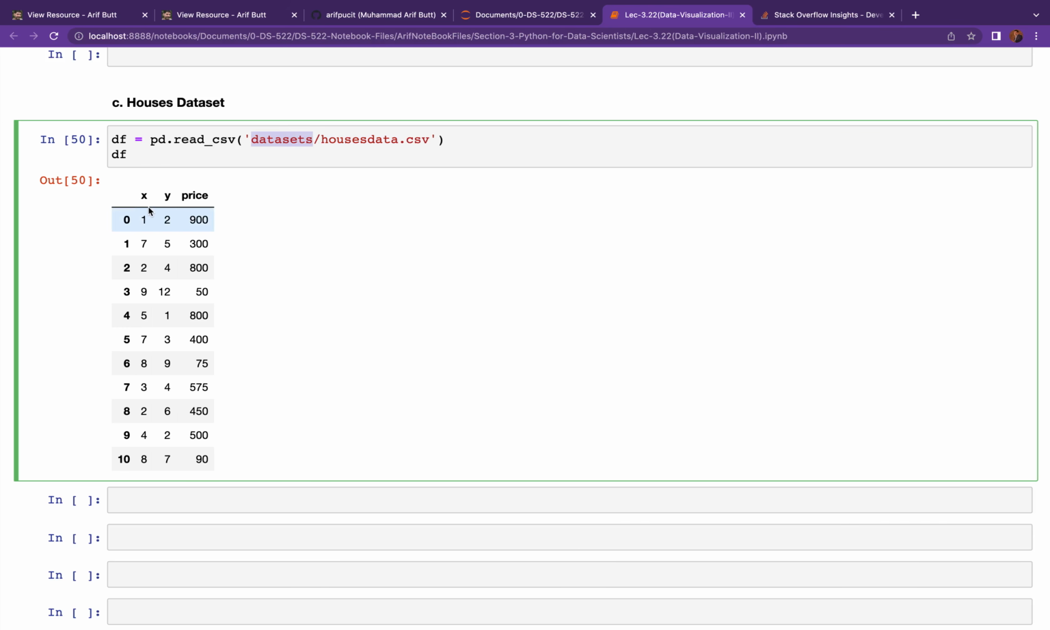This dataset contains three columns and 11 rows, and each row or record represents data related to a house. Well, this X column over here represents the distance of the house in kilometers from our location X. This column Y represents the distance of the house in kilometers from some location Y, and this is the price column, the price of the house. Let's suppose in millions of Pakistan rupees.